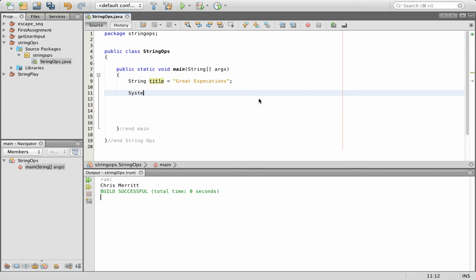And if we were going to print this, my favorite book is, right? And if I add the title there as a variable, basically what we're going to do is store Great Expectations as the value stored in the variable called title. We're going to print my favorite book is, and then print whatever is stored in the variable called title, which at this point would be Great Expectations. If we run this, we would get this output, which is what we would expect to see.